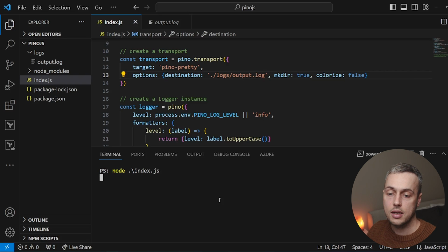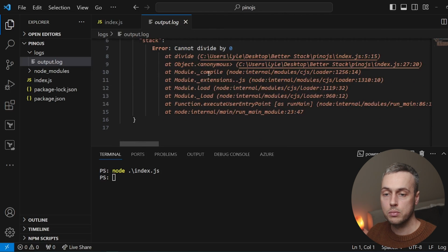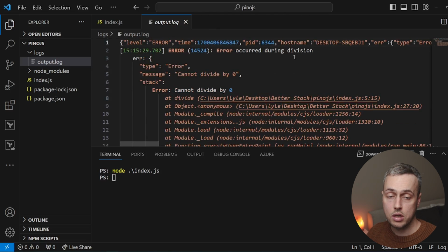Let's try this again, and we're going to run index.js. If we go back to our output.log file, you can see we have a different format where the logs have been piped through the pino-pretty module, and we can see in this case the error more clearly. So it depends what you're looking for. If you're looking for structured logging, you might want the JSON, but for human readable logging, you might want to use the pino-pretty module.